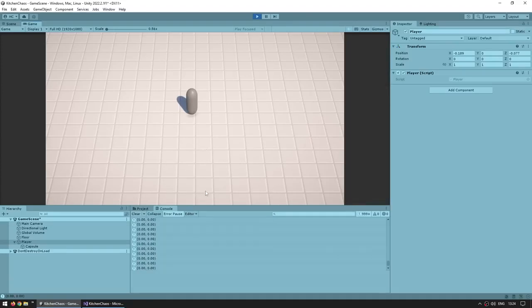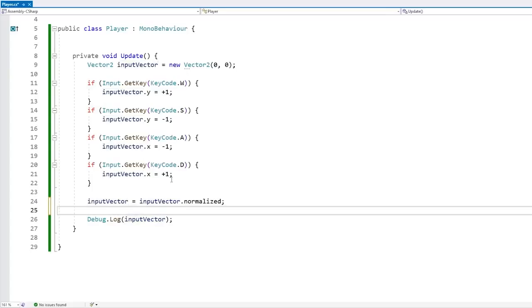Okay, so we have the input vector all correct. Now let's actually apply some movement. For that, there are many ways of making a character controller. For example, you can decide to use physics or not. Over here, I want to keep the game simple, so let's not use physics. Instead, let's just move the player transform directly. Over here, we have our input vector. Okay, great.